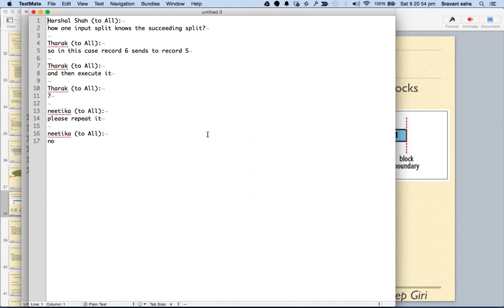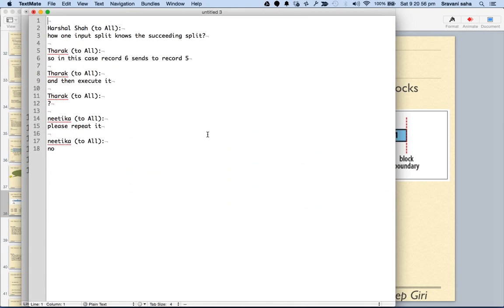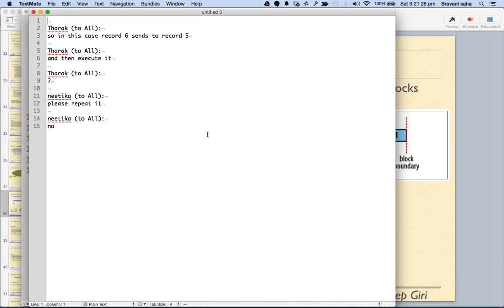I could have actually shown you an example. I'll show you an example, no worries. Now Harsal's question is, how does one input split know the succeeding split. They don't have to. Each input split's logic is, do you want to accept the current byte or do you want to skip it? If you skip it, these bytes will be counted in the previous one. If you don't skip it, you consume it, then these bytes will be counted in the current one.